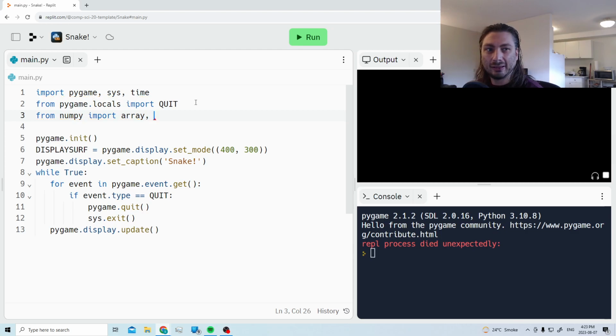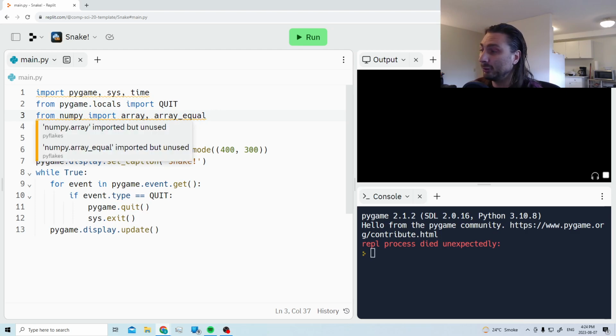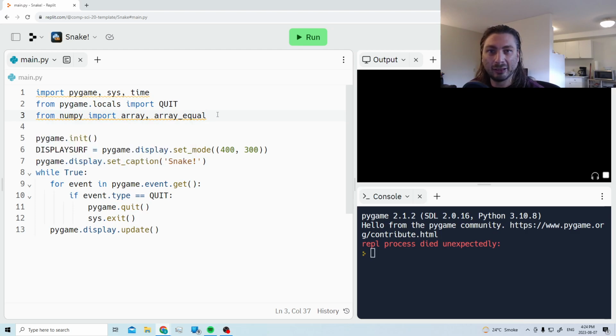We're also going to get the array_equal method. So the array is a data structure, and this is a method, and what this does is it checks if two arrays, or for our purposes vectors, are the same vector. So for example, we might want to check if the snake's head is at the same place as the fruit or the apple. Well, we can do that by checking, okay, the vector that has where the snake's head is and the vector that stores where the fruit is, are those two equal? If they are, then the snake is at the apple. So that's what we're going to be using that for.